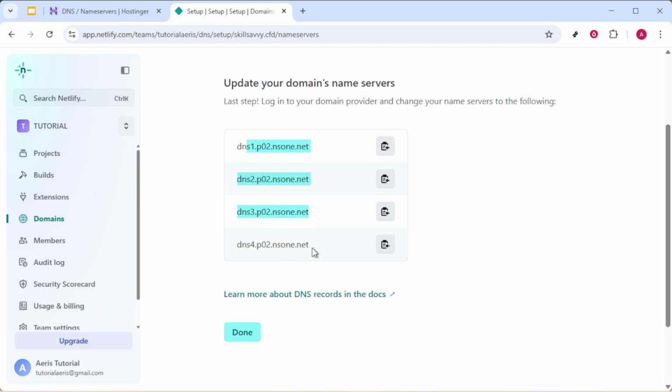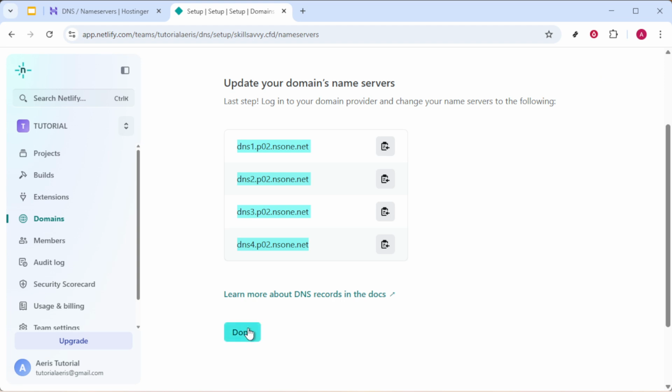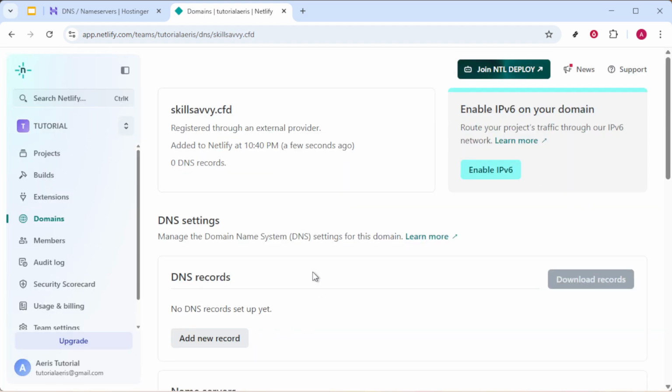Double check to ensure everything's accurate because any typos could prevent your domain from linking properly. Once you've confirmed they are correct, save these changes, and there you have it. You've successfully connected your Hostinger domain to Netlify. The domain changes might take some time to propagate fully, so give it a while if you don't see immediate changes.